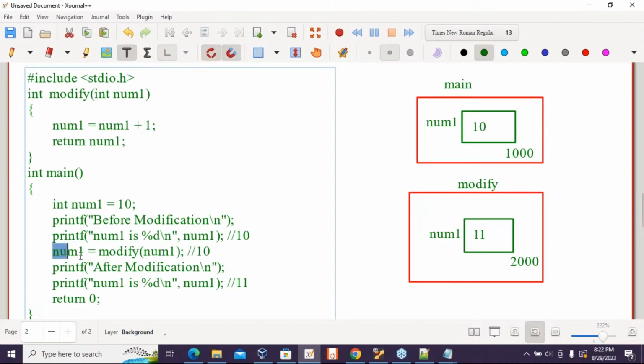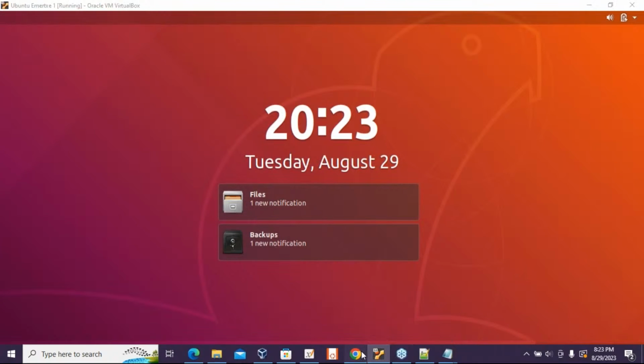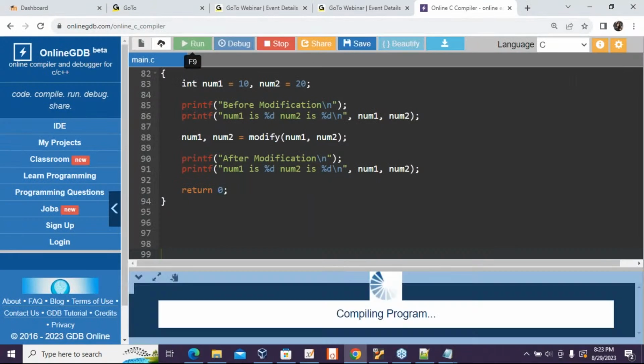So I did num1 is equal to modify of num1. Now I will get 11. So num1 of modify function is 11. 11 will be returned. So I'm going to receive it into a variable called num1, and 11 will be printed as an output. Void will not return anything. So void means returning nothing. Okay. So that is the output. Initially, both the num1s will give 10 and 10 printed as an output.